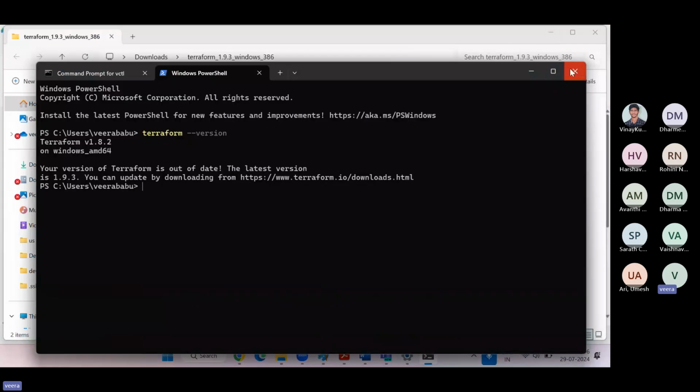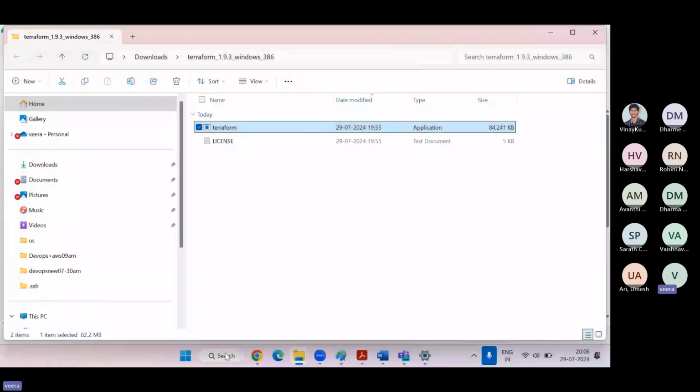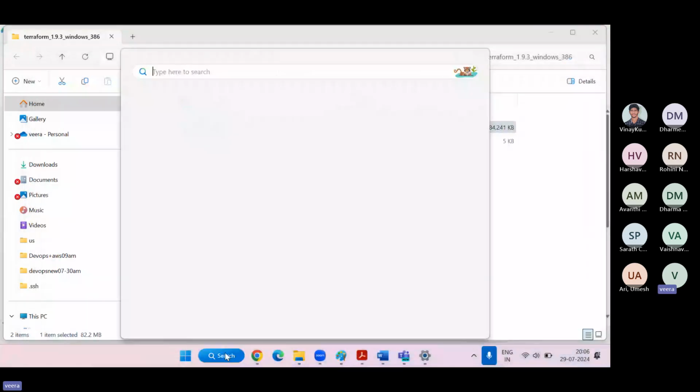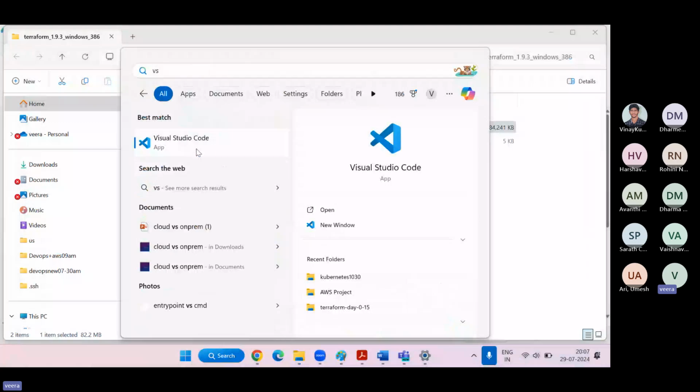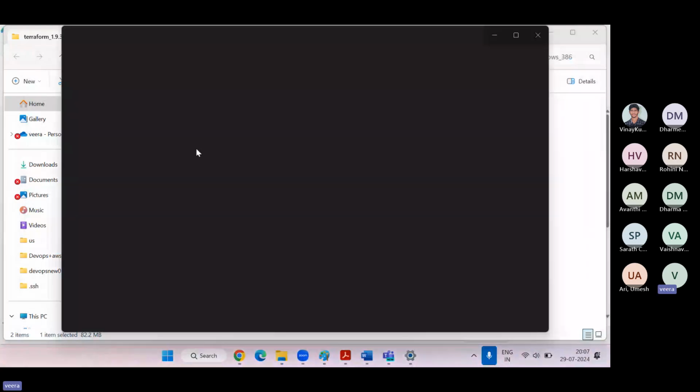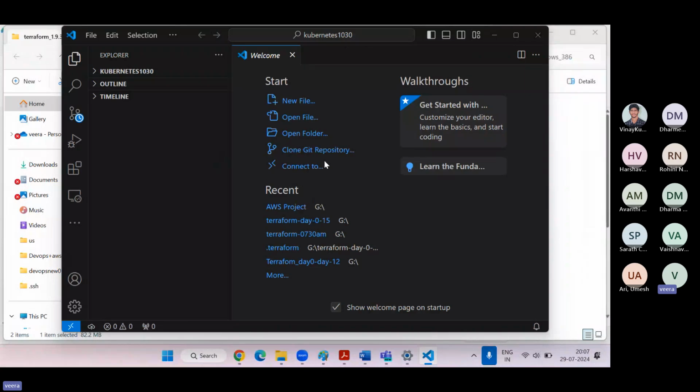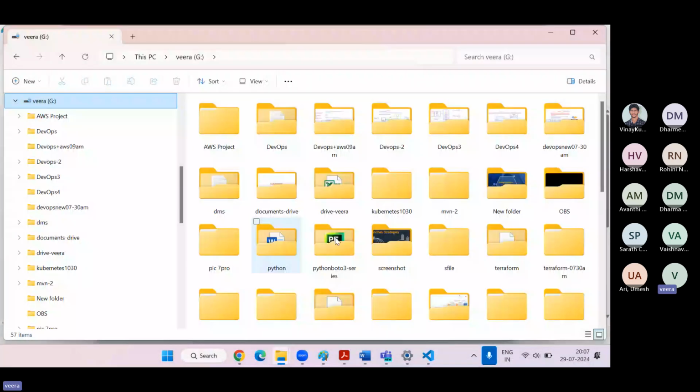Once you download VS Code, open VS Code from the search bar. Before that, you can create a path for VS Code here. For example, I'm creating a directory here, Terraform series.